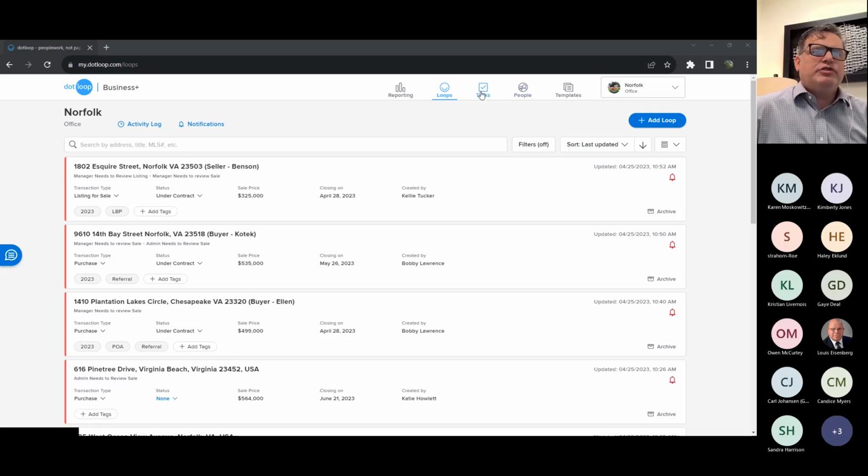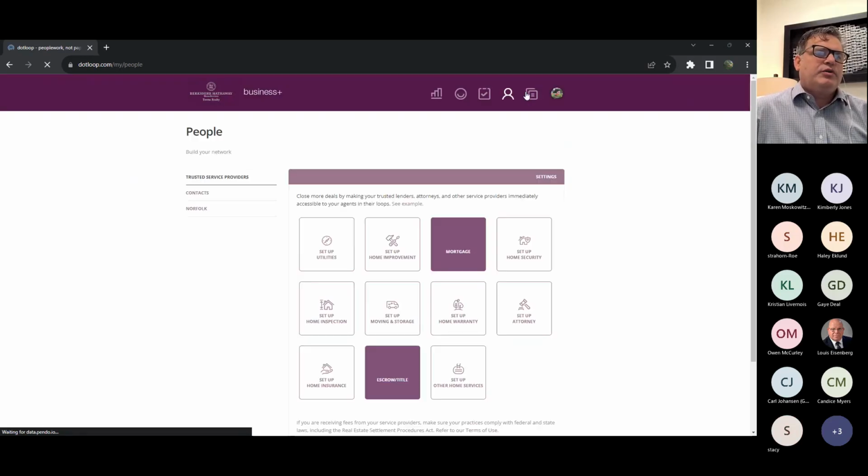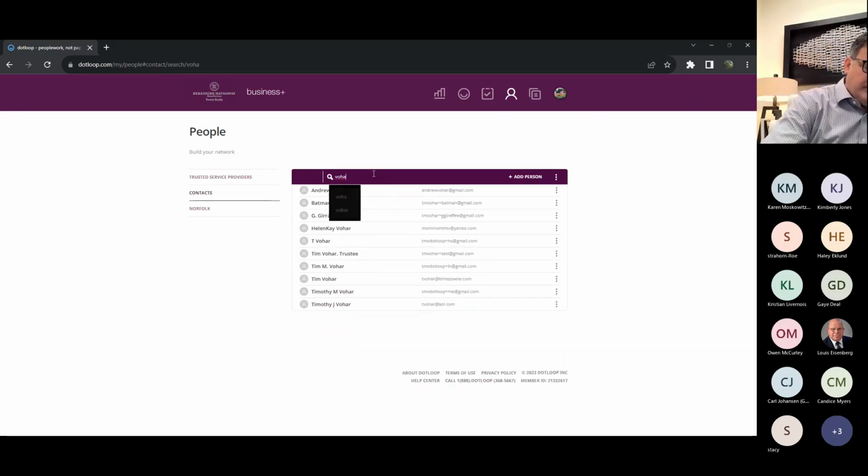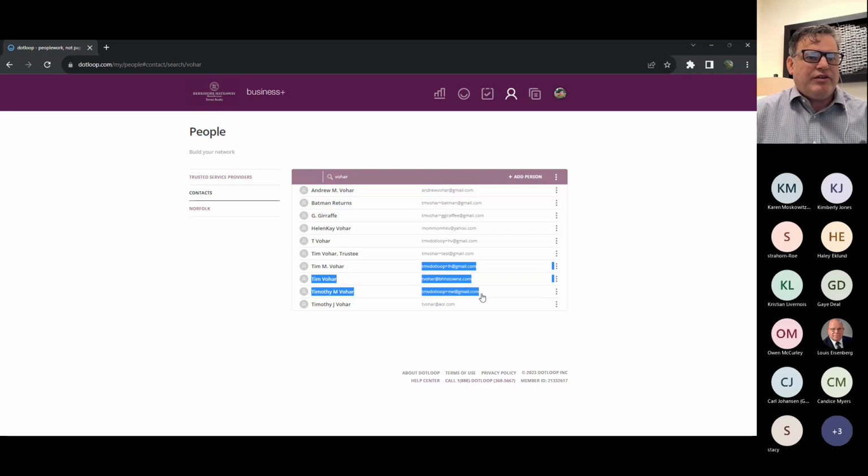Okay, so let me go to my people. One of the tips and tricks is if you come to your contacts, and I'm going to type in here, Vohar. If you ever have somebody say they can see the document, but they can't sign the document, come in here and see how you have multiple people like Tim M. Vohar, Timothy M. Vohar.